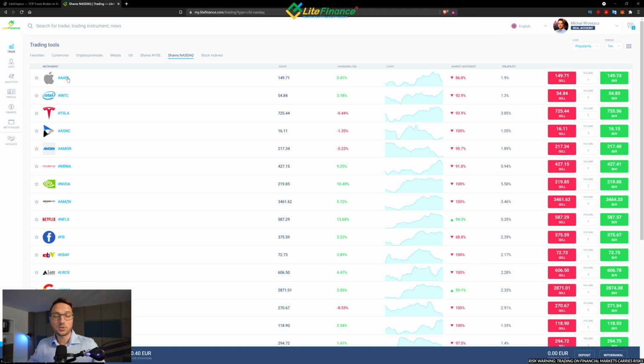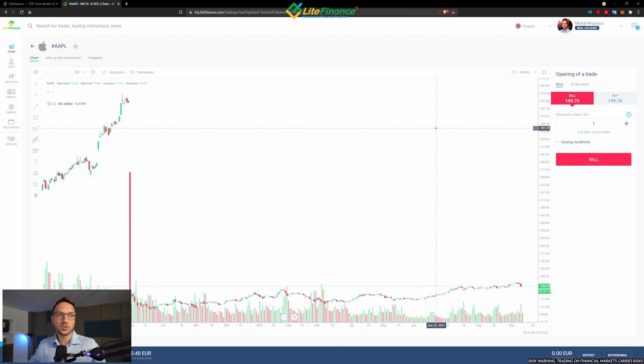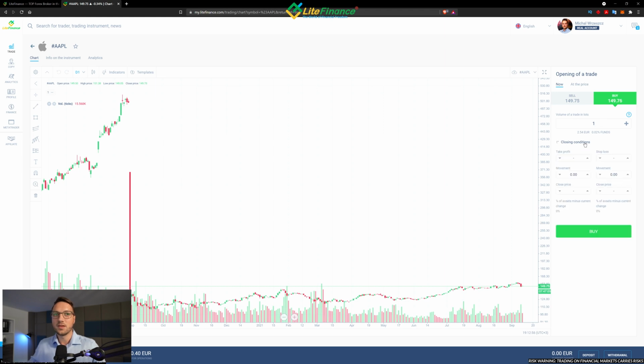So how to open a trade? You click on the ticker or on the company's logo. The chart shows up, and on the right side you have the section for opening a trade. As I said, you can go short or long, therefore you choose whether to sell or buy, choose the volume, how big your position should be, and the closing conditions, which are take profit and stop loss orders. So basically it is the same as trading other assets like currency pairs and commodities.